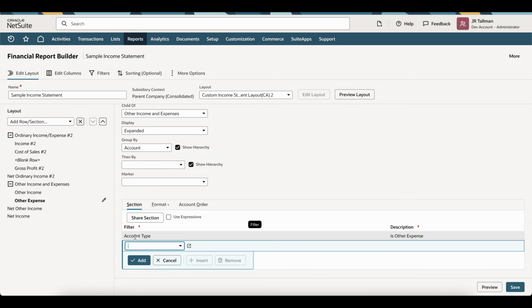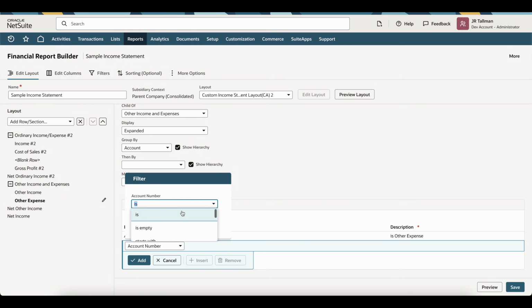So in this case, it's saying account type is other expense. You can simply add on to this and maybe exclude an account number if you want to say it is not a particular account. So you do have some options here.